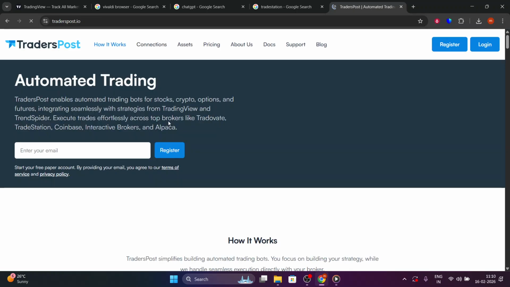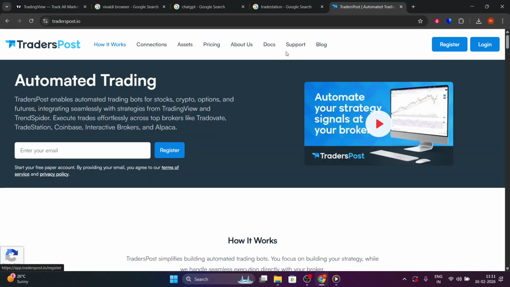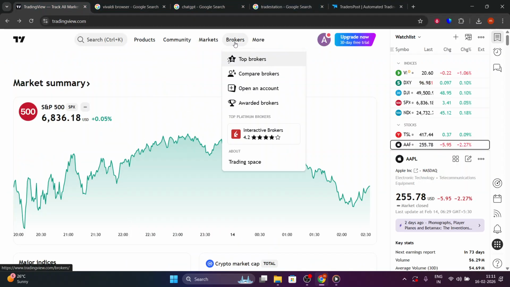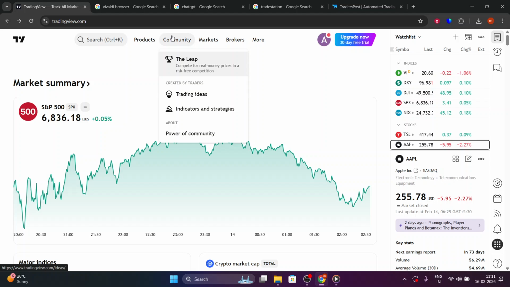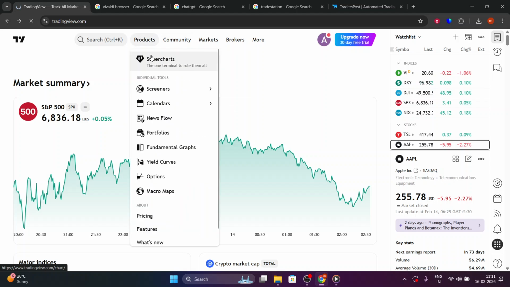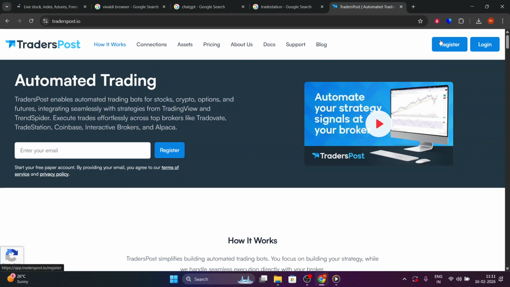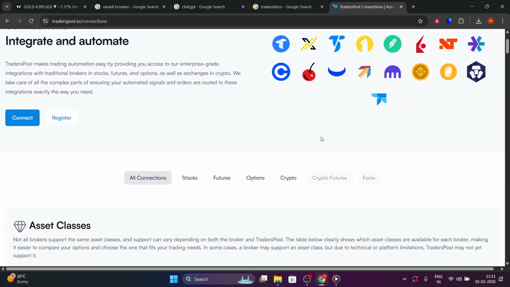Start by creating an account with the automation service. Pick a plan that supports TradingView webhooks and your brokerage. During setup, enable paper or simulated trading if it's available. This lets you rehearse your signals and order flow without risking capital. And it's the fastest way to confirm your alert formatting is correct before going live.